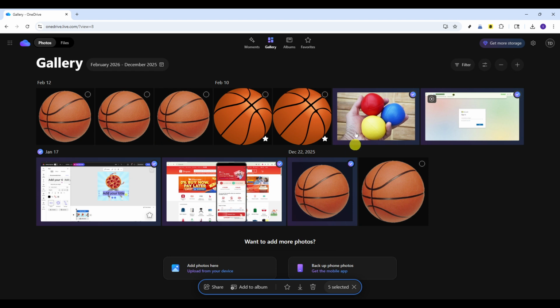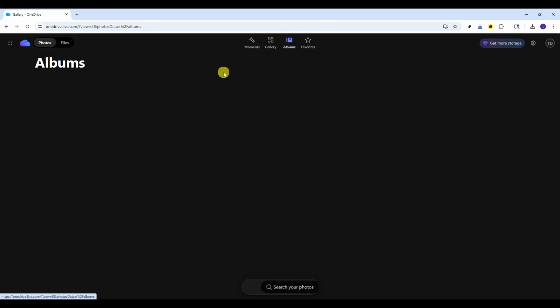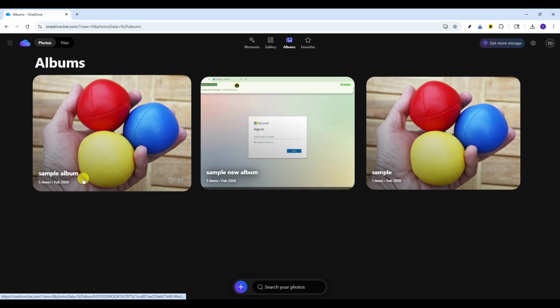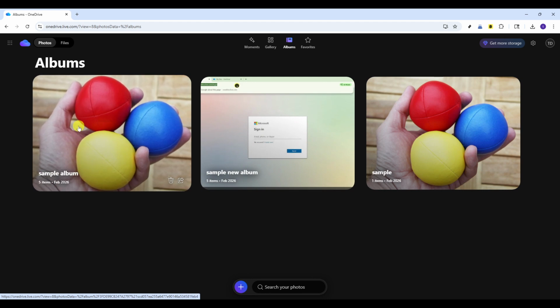To confirm everything looks right, open the new album you just created. Take a quick glance to ensure the photos you selected are included and appear in the order you expect. If something is missing, return to Photos, select the additional images, and add them to the same album using the same Add to Album flow.